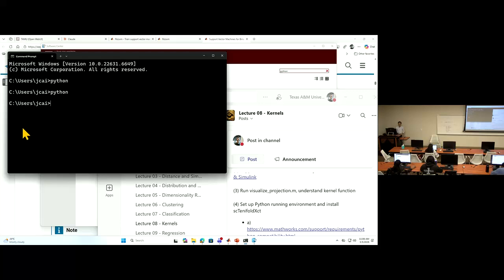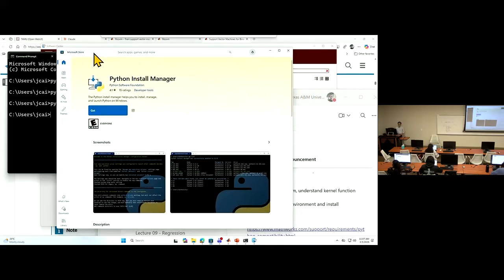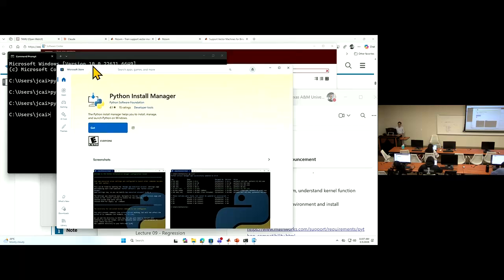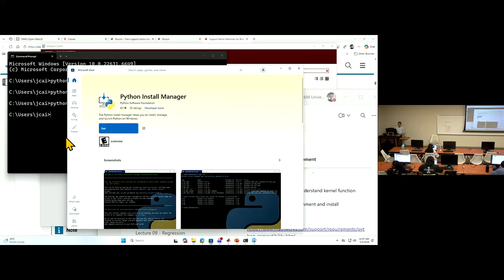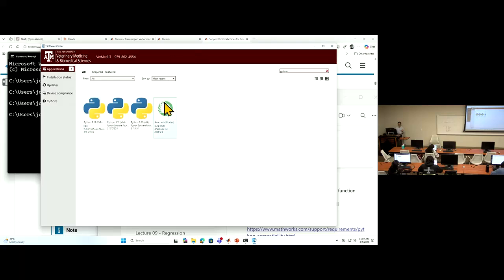So use this if you have a Windows machine, to install Python from the Microsoft Store. This is very convenient, but I don't know where you can control which version you install. In the university machine here, we have a software center where you can choose which version you install.